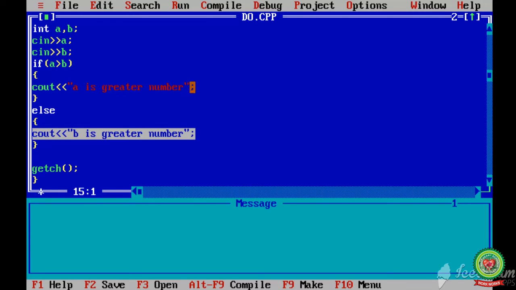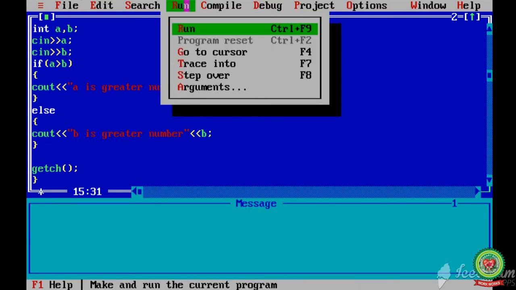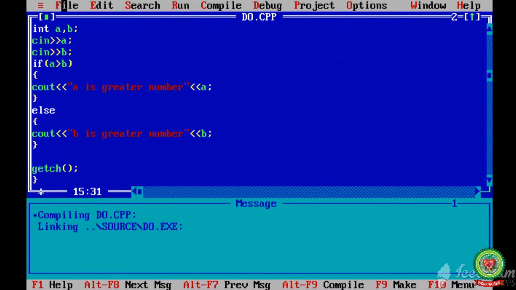Students, here I want to write the value also. For that I will use this B variable and A variable. Now see, the value will also come. Now see what I'll do, 34 and 45. B is greater number and the value is printed because I have taken the variable B over here. Clear, students?